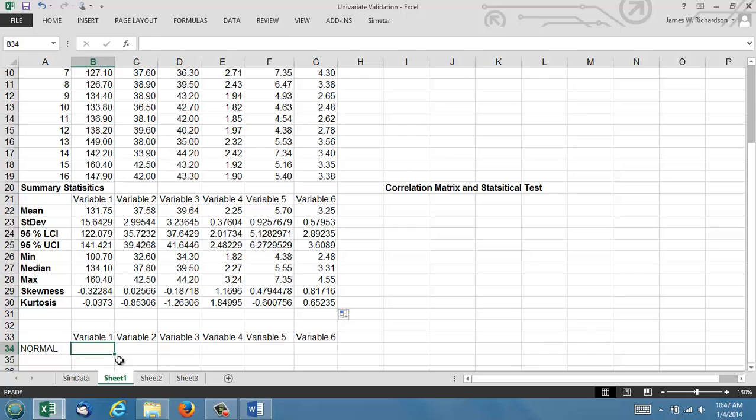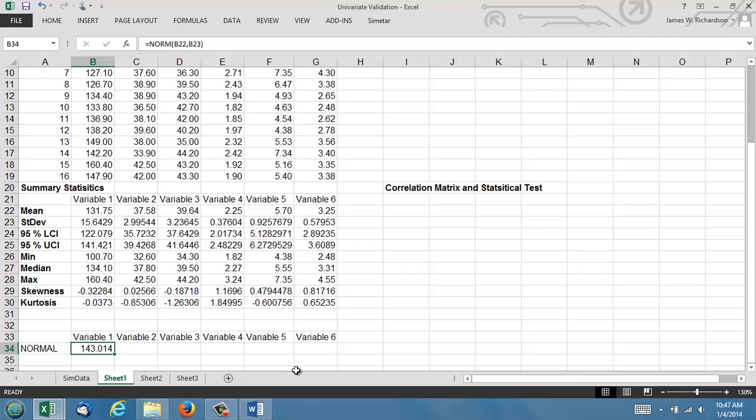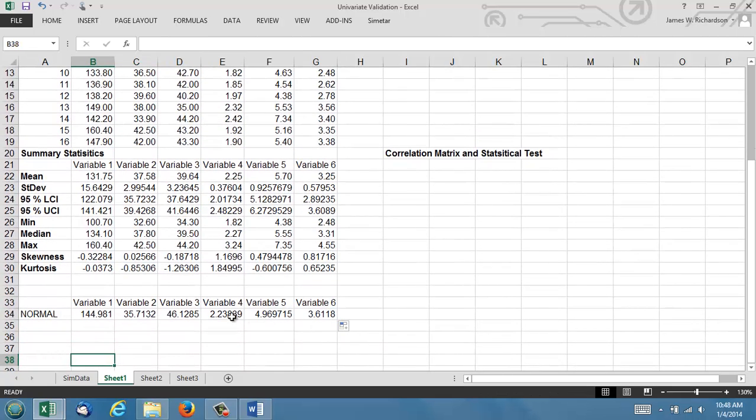I'm going to simulate this with just a simple normal distribution. So I'm going to use equal NORM, left parenthesis. Use f of x so we can see what I'm putting in here. I'm going to highlight the mean here and the standard deviation, and the random number is optional. I'm just going to press return on that and drag this formula across like that. Now each time you press F9 you get another random draw of your variables.